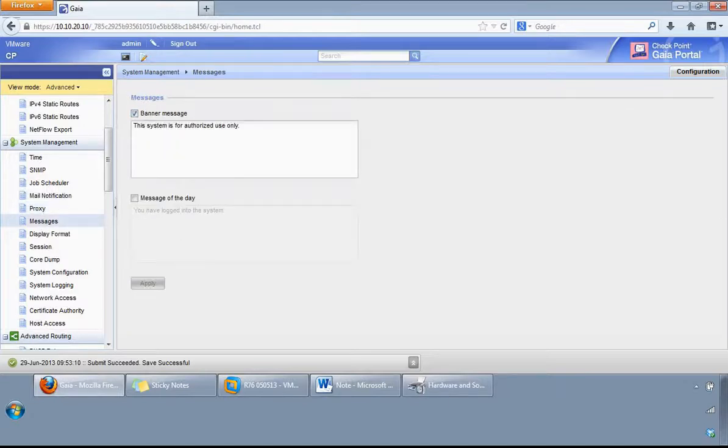Messages, you can configure GAiA to show a banner message and a message of the day to users when they log in from both the web UI and CLISH. So you can do that here. Banner of the day is here, message of the day, and specify your message and click apply.